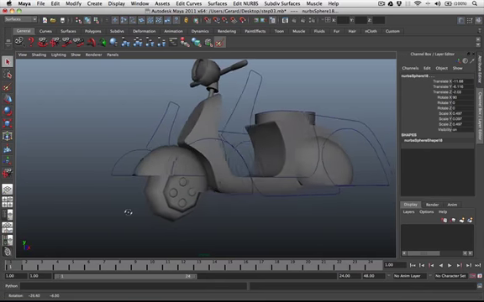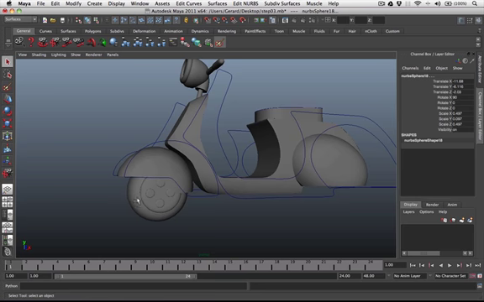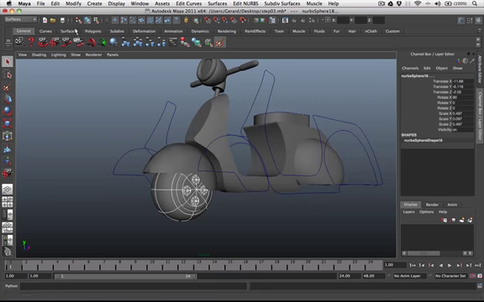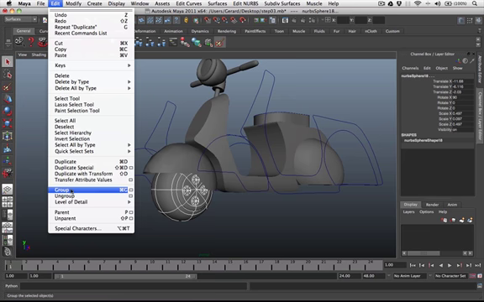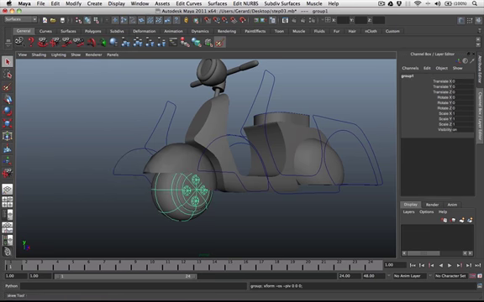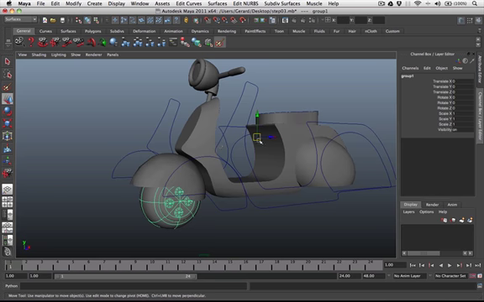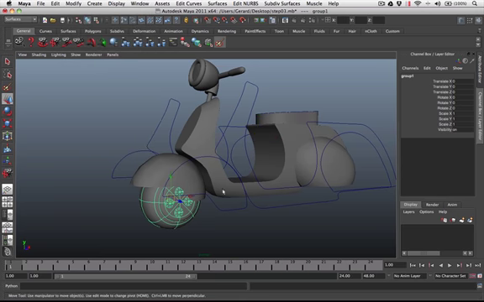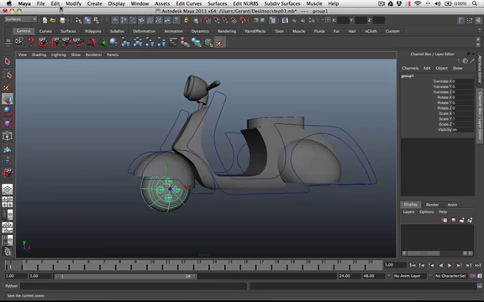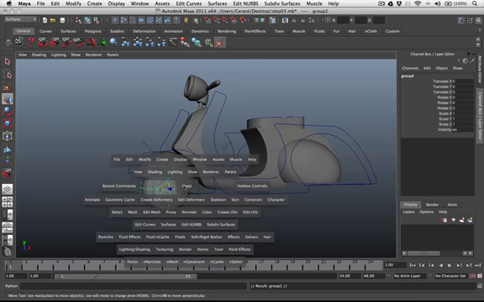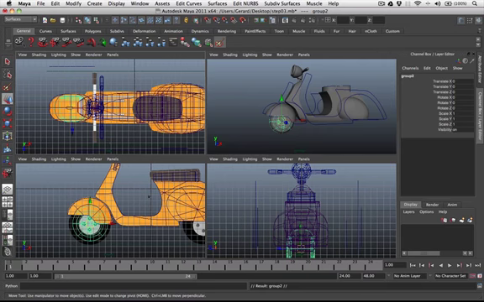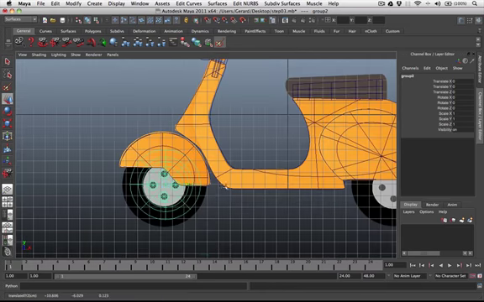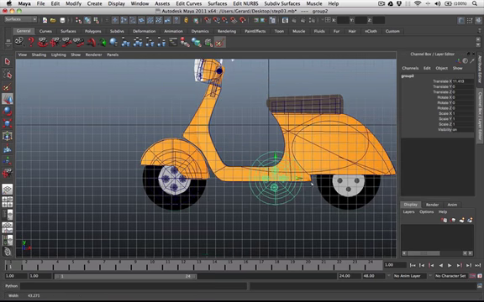Okay, once your wheel is done, let's just select them all, then go to Edit, and then Group. Let's center our pivot. So go to Modify, Center Pivot. And then let's duplicate this. Then let's duplicate this, and then let's move it to the back side of our scooter.